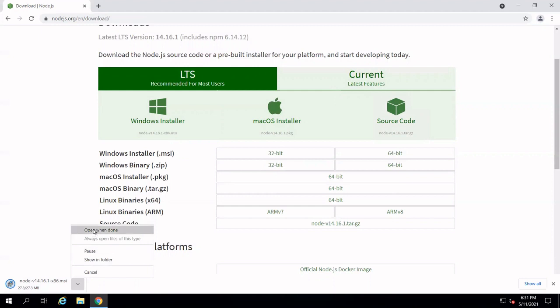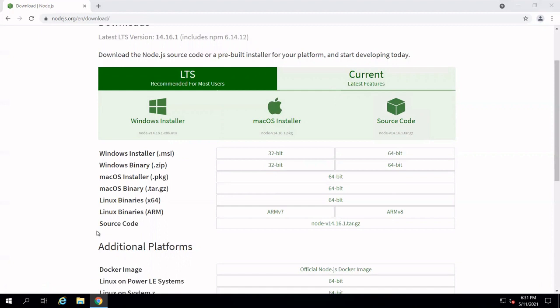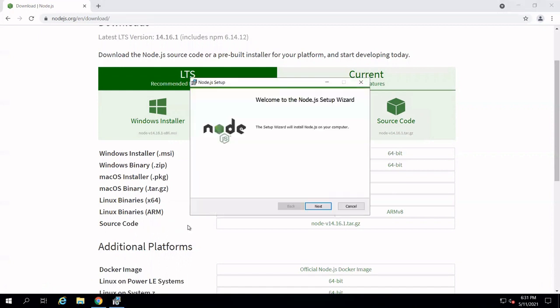Once it gets downloaded, we want that particular exe file to be opened. So for that purpose, right click and click on open when done. Then once your LTS gets downloaded, it will get automatically opened. Okay, now you will get this window: Welcome to Node.js setup wizard. So here you have to click on the next button.